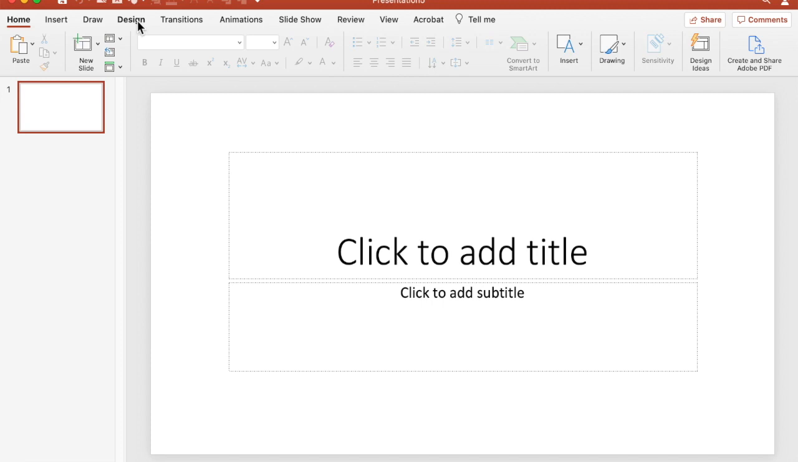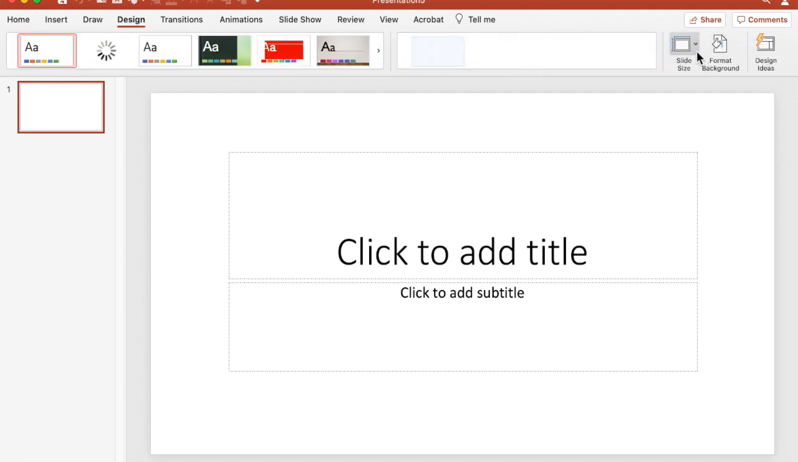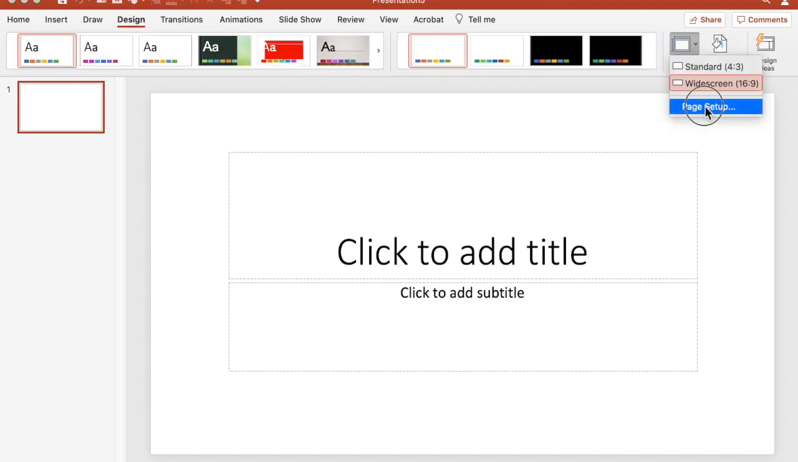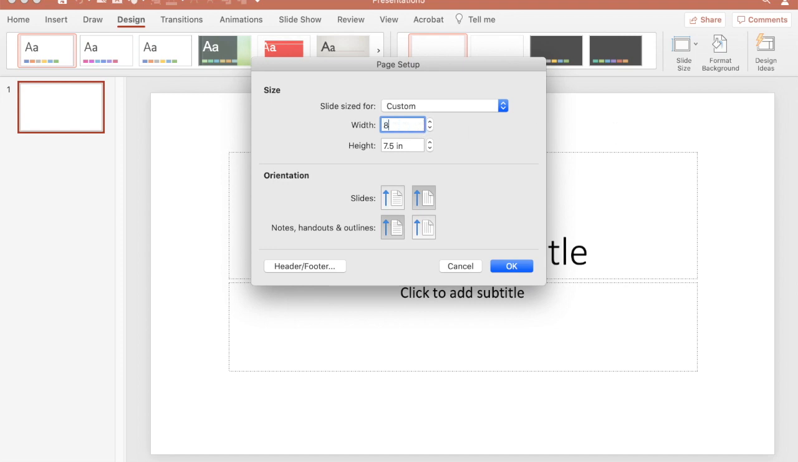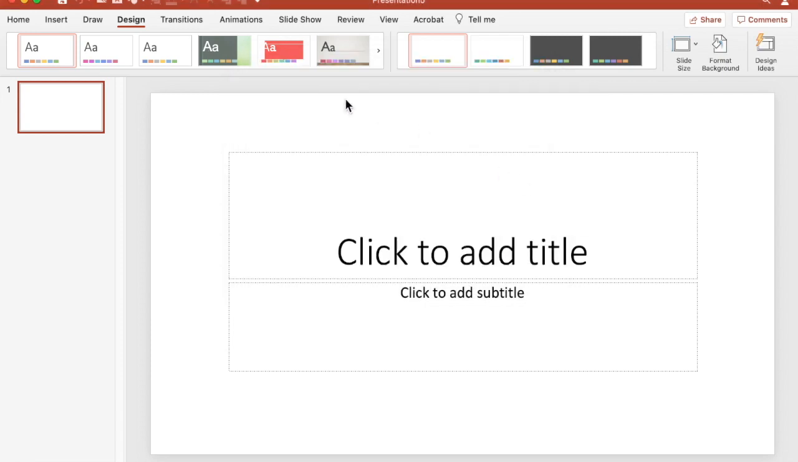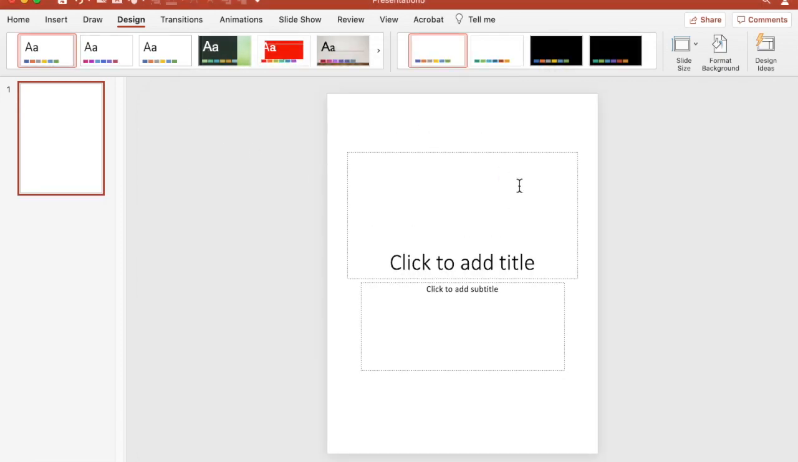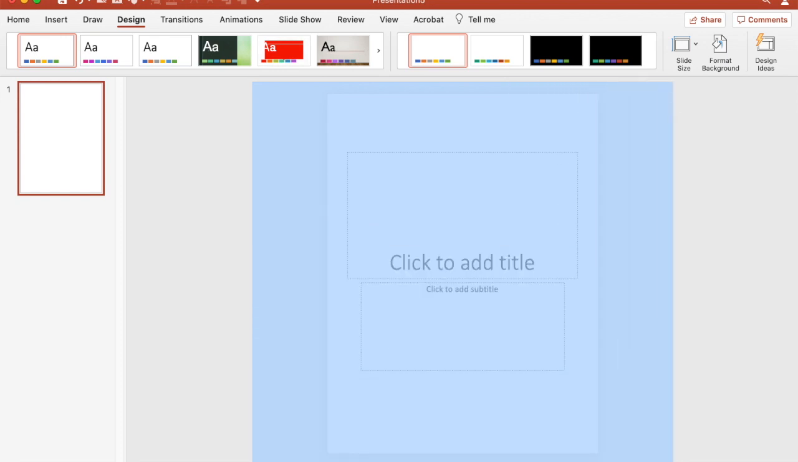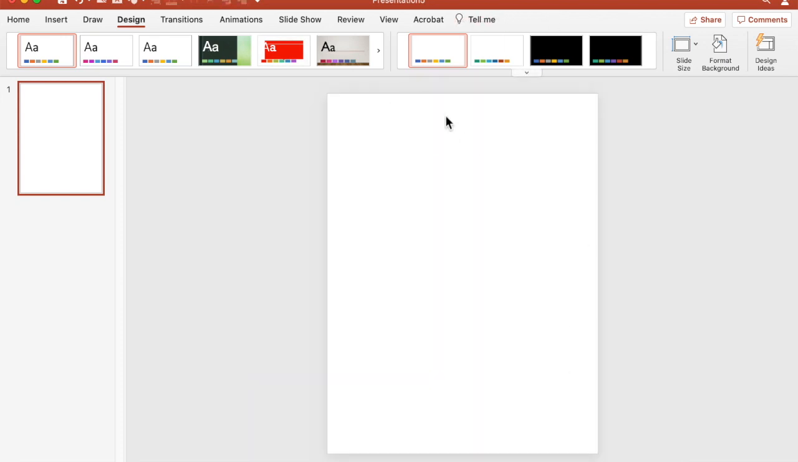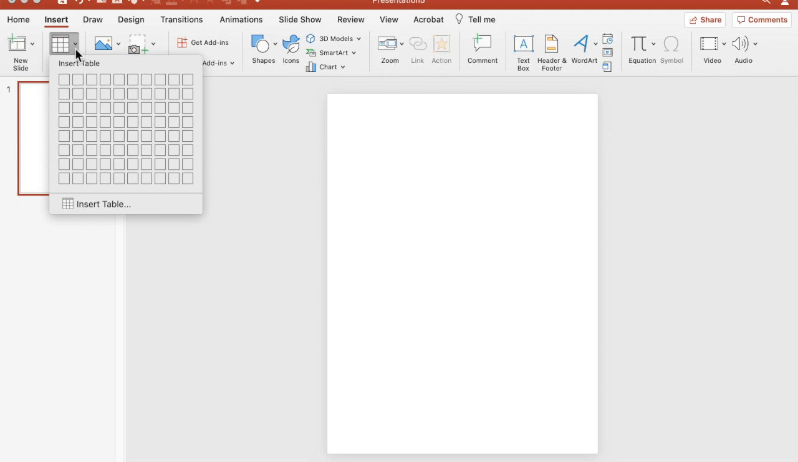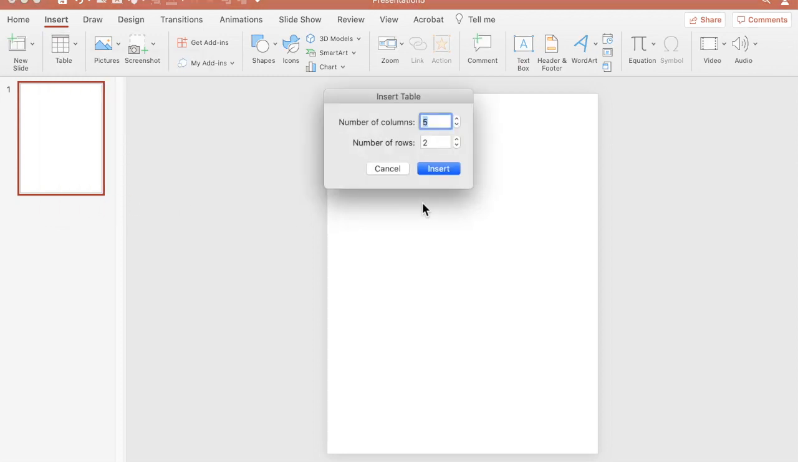So we're going to go over to design and then to slide size and then hit page setup. 8.5 for the width and 11 for the height. So I'm going to select the page to get rid of the default text boxes that come on the page. So now we're going to get started by creating our grid. So I'm going to go to Insert, Table, and then Insert Table.